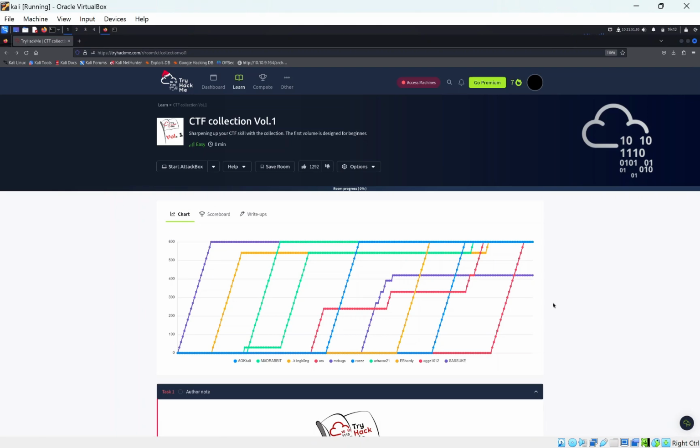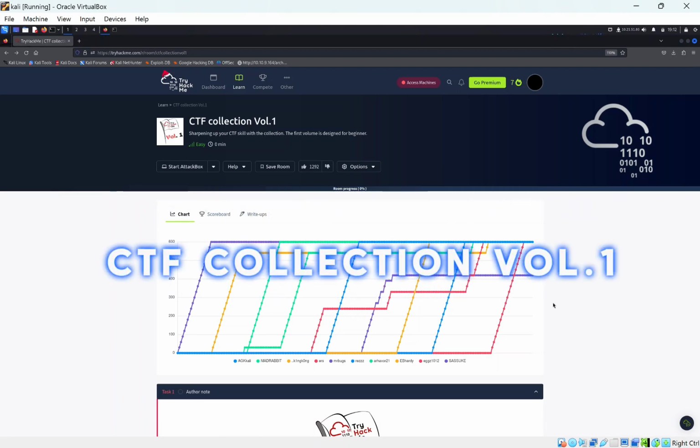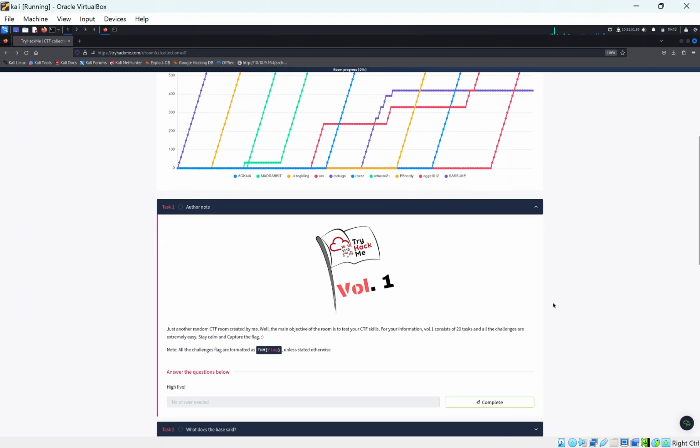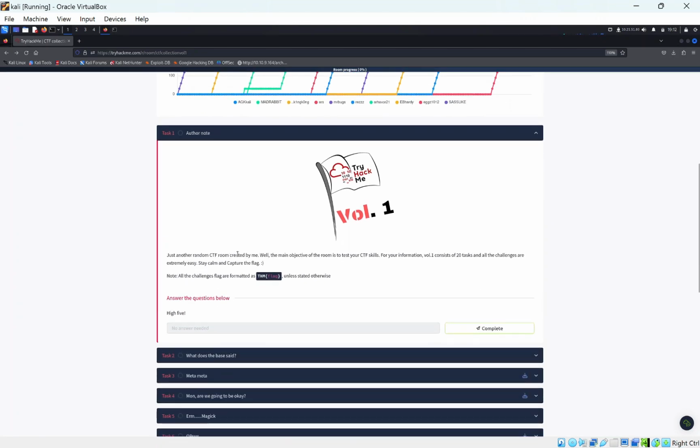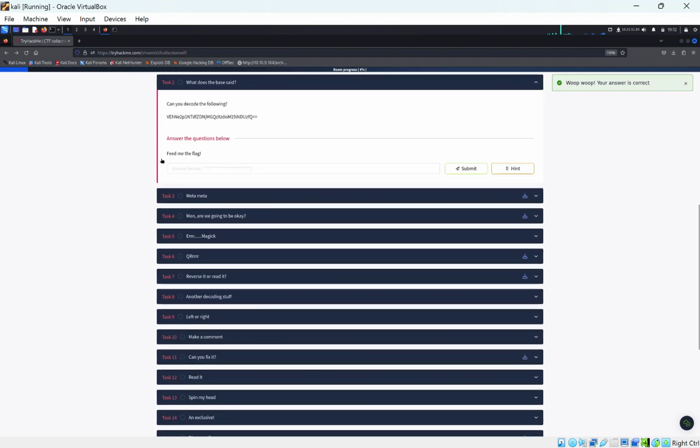Hi everyone, today we are doing CTF Collection 1 on TryHackMe. So let's get into it. This is just another CTF room and it should be 20 challenges and it's very easy, so let's get on with it. Let's get on to task 2.